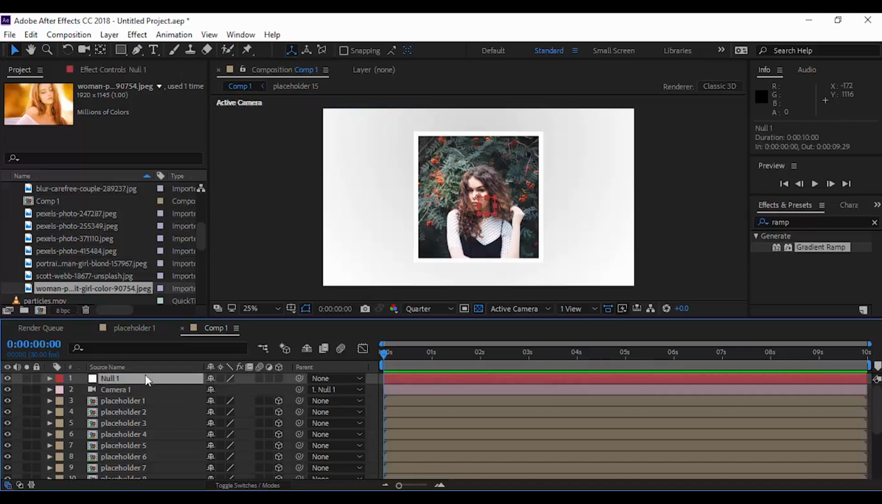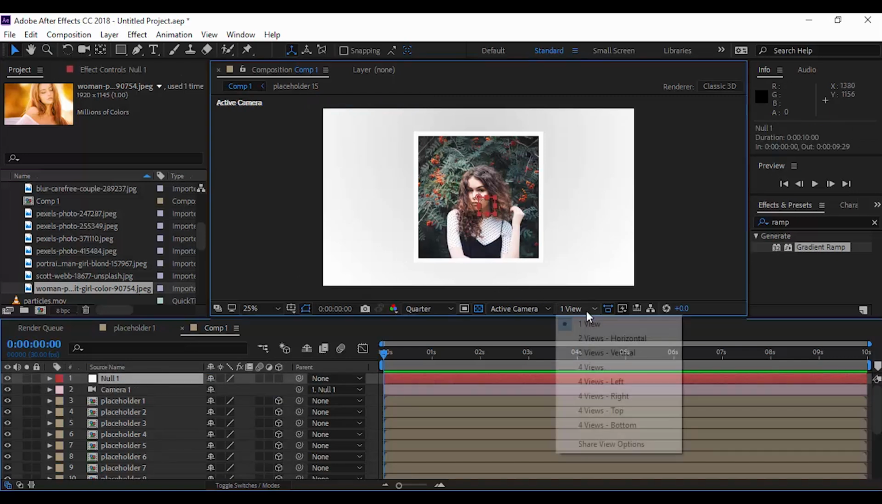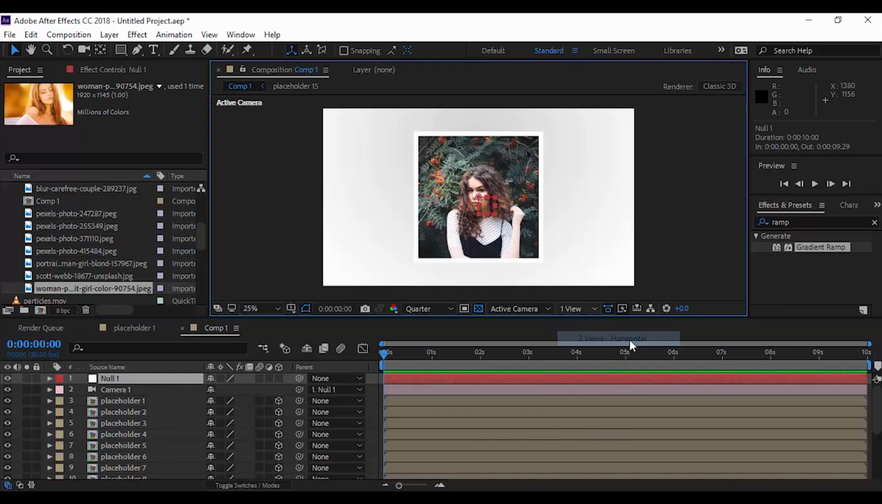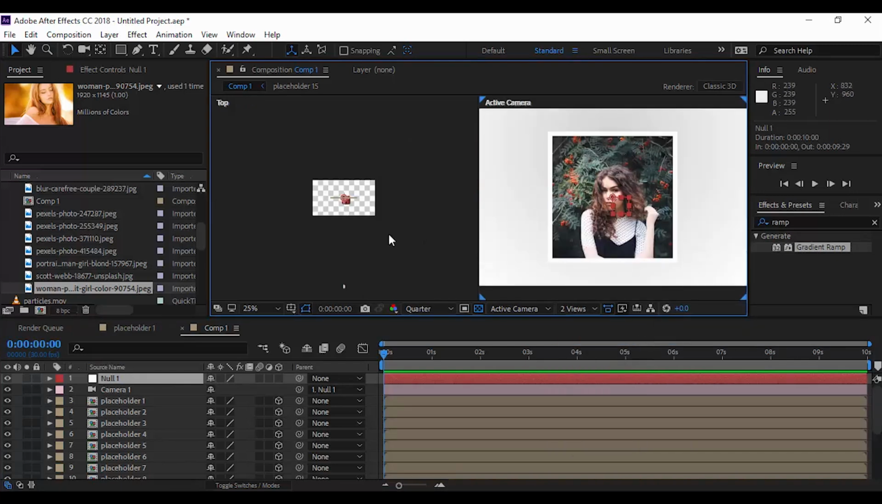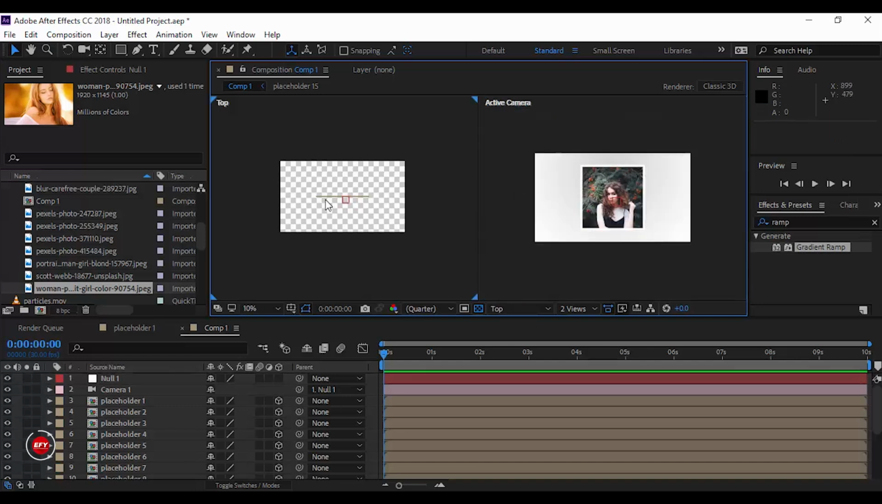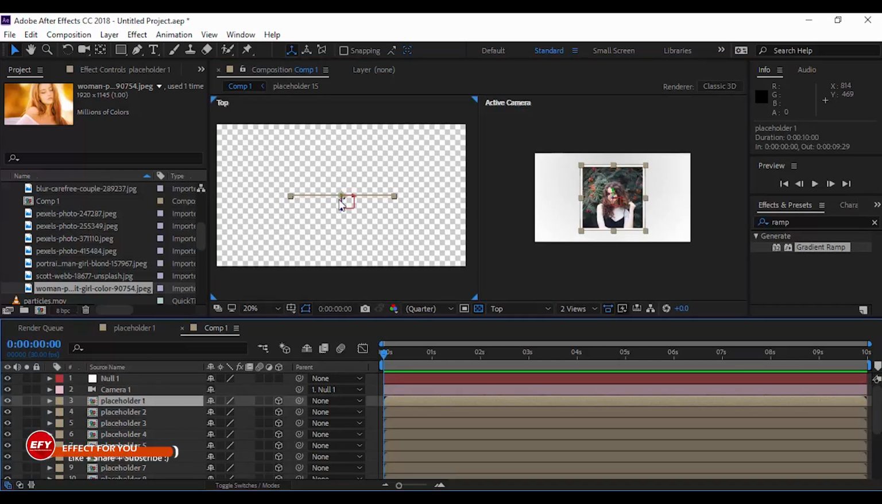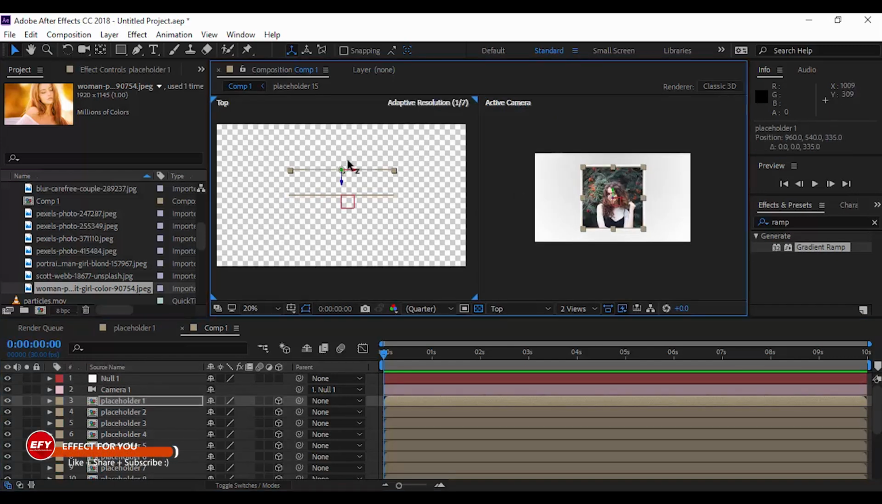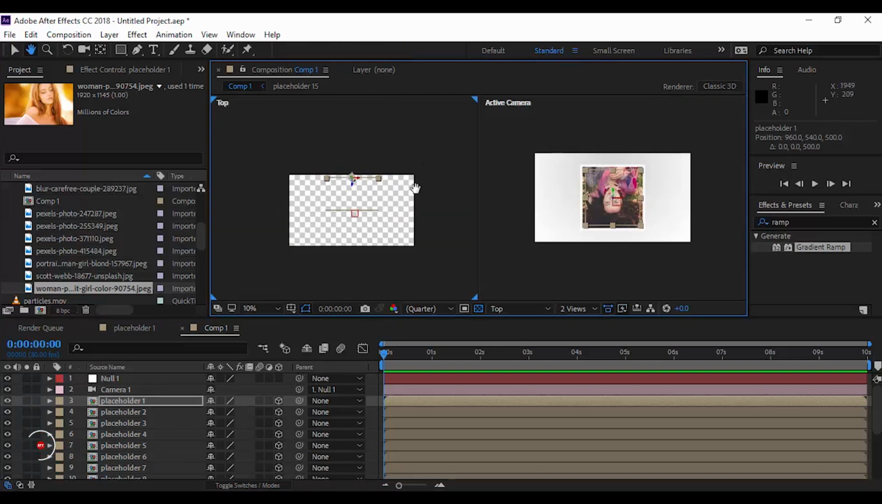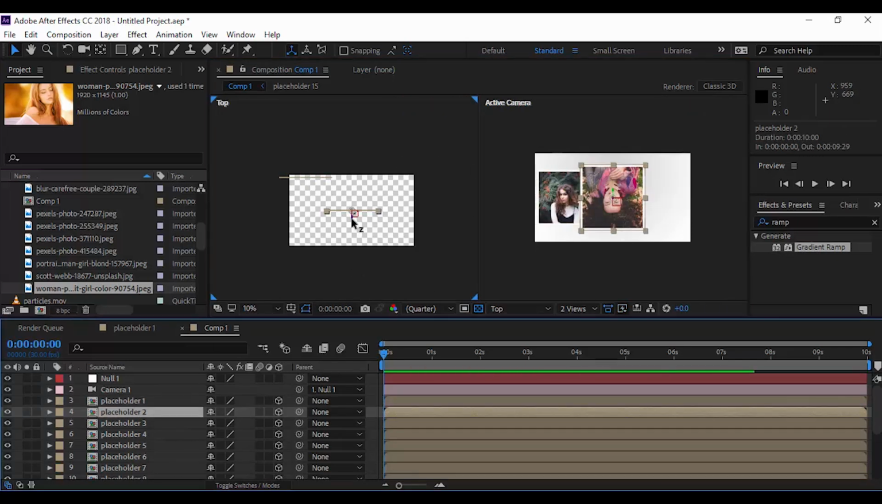Now change one view to two views horizontal, go to top view and select the placeholder comps one by one, and place them randomly where you want. I am moving this comp in Z and X space. Do the same with all placeholders and move them in all XYZ space.